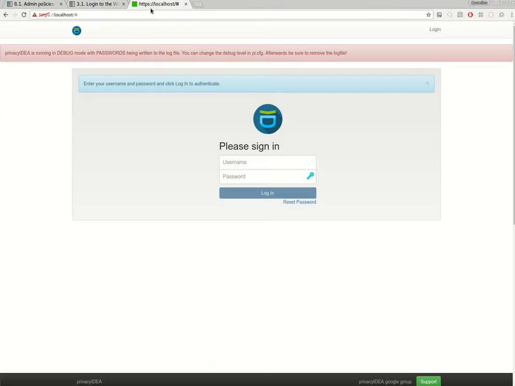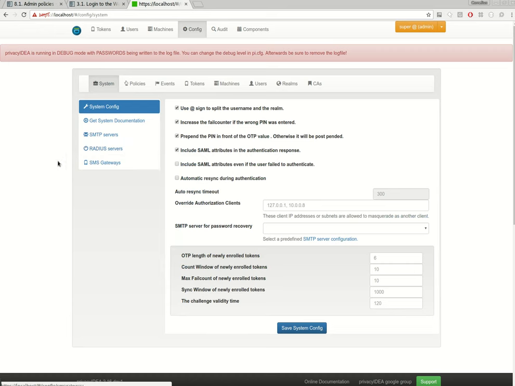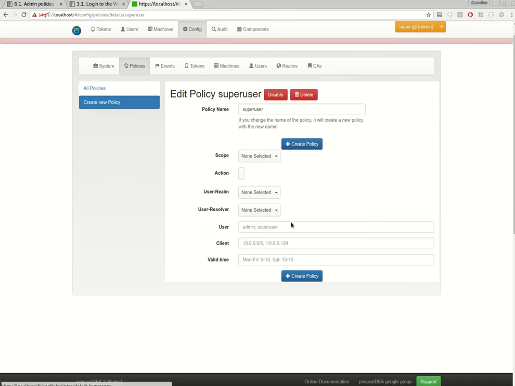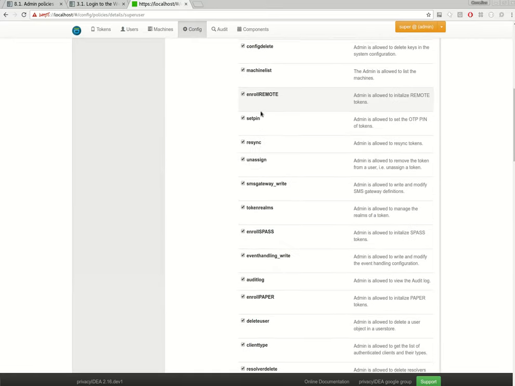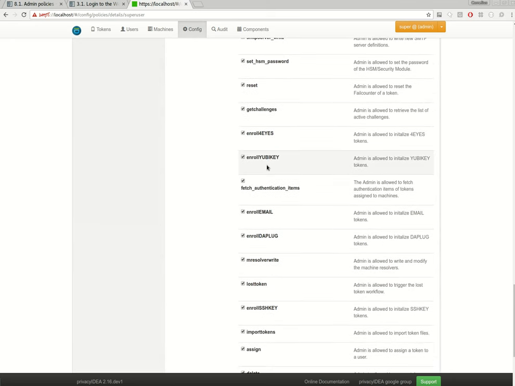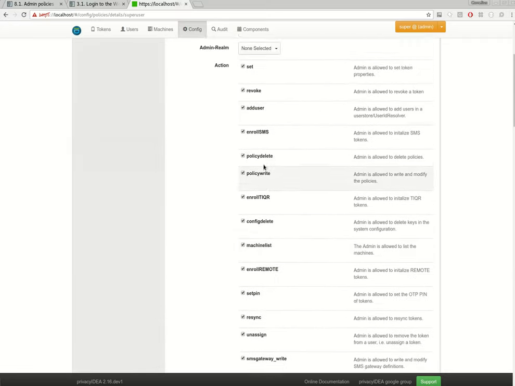Okay, so let's take a look at the web UI. First, it is possible to log in with an internal administrator. This is the internal administrator, and when I take a look at my policies, I see I have defined a policy in the scope admin. And this policy is valid for the administrator super, which I just used to log in. And this super user is allowed to do everything, as you can see.